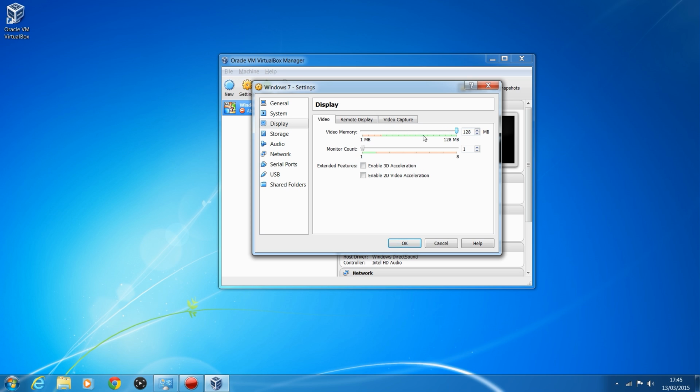But if you have like a gaming PC where you have a graphics card, then on a graphics card that is at least maybe half a gig, then you can turn this up to maximum. You can even increase the monitor count if you want multiple displays. All of that kind of stuff.